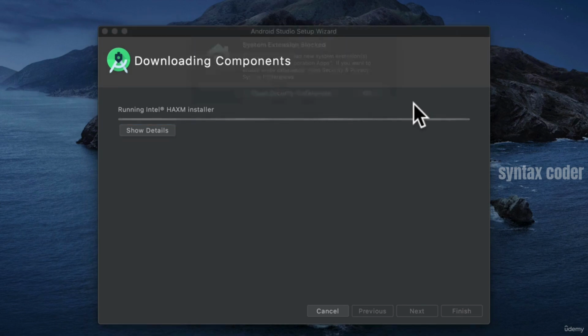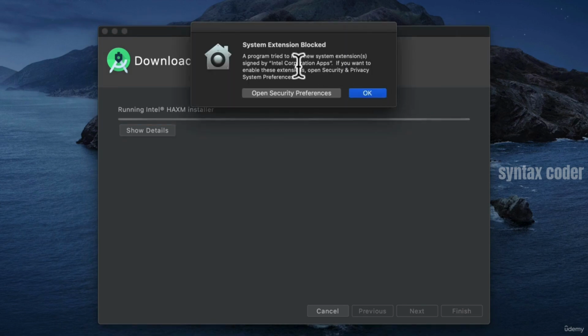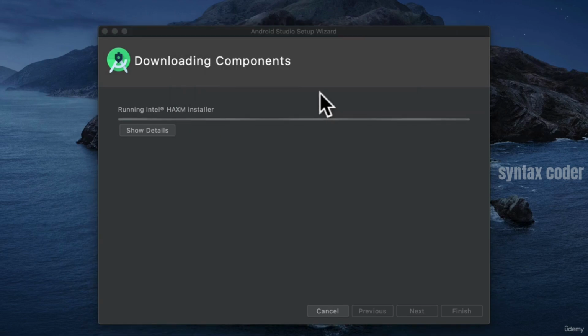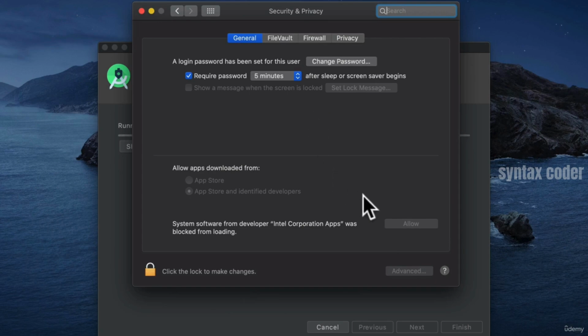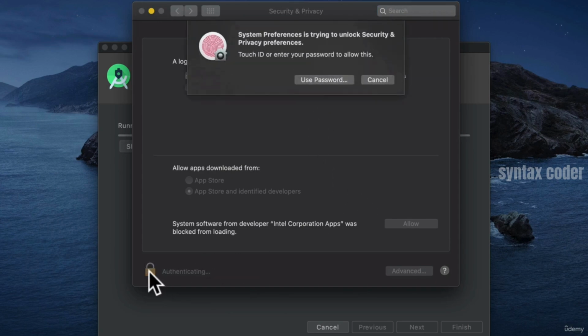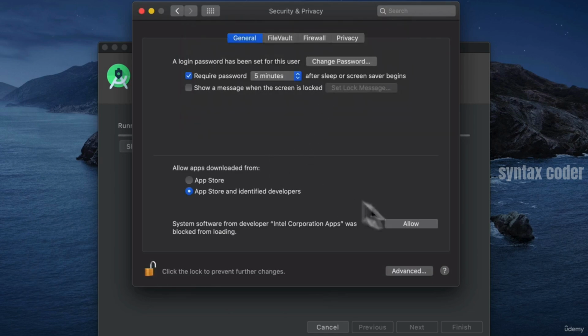Now it's going to say, hey, the system extension is blocked. So let's open Privacy and Security, and it's going to take you to the right place. And what we're going to do here is press the little icon, and use our password or finger if you have that ability. And we're going to say allow. And that's going to allow the software to do its thing.